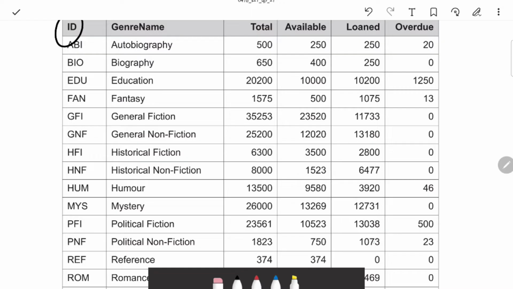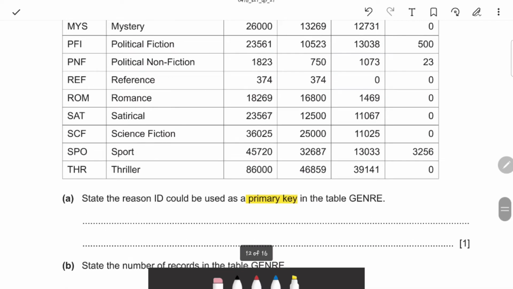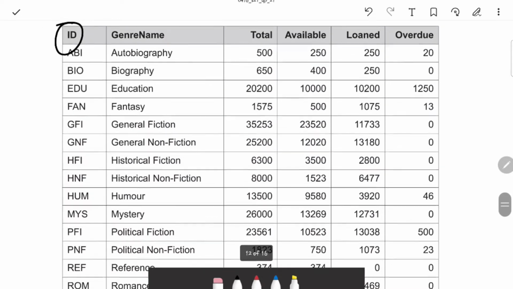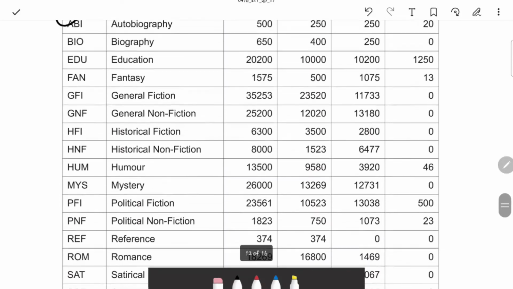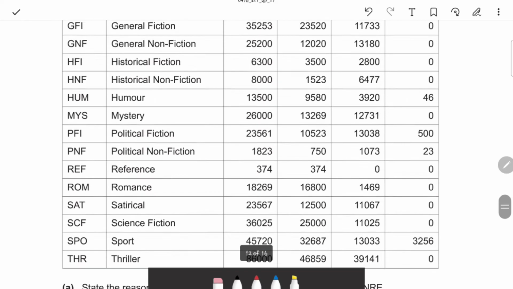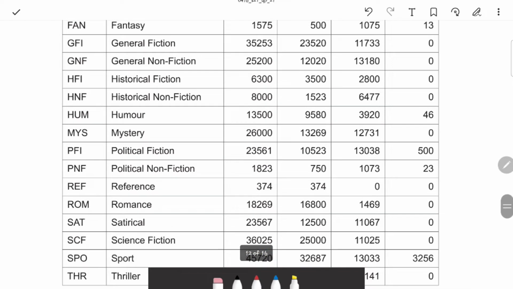So for these types of questions, you're just having a look for something that is unique in each column. In this case you can see that ID is different for all of them, and you can confirm by seeing each and every ID number, they all are different. So that's the primary key. For the answer to the first one, you simply write that the ID is a primary key because it is unique. They all have different codes, and that's why I can identify them.